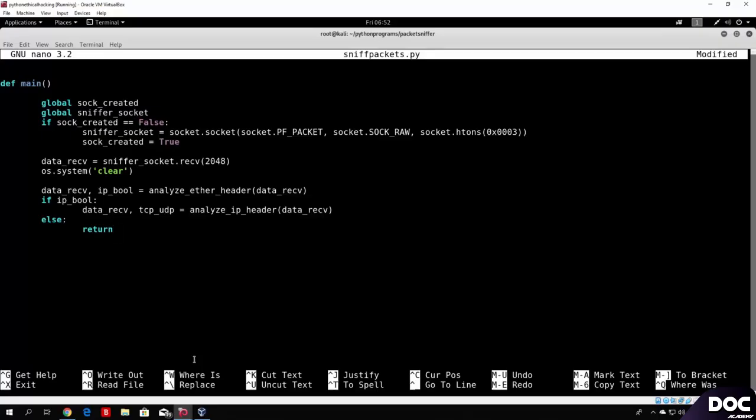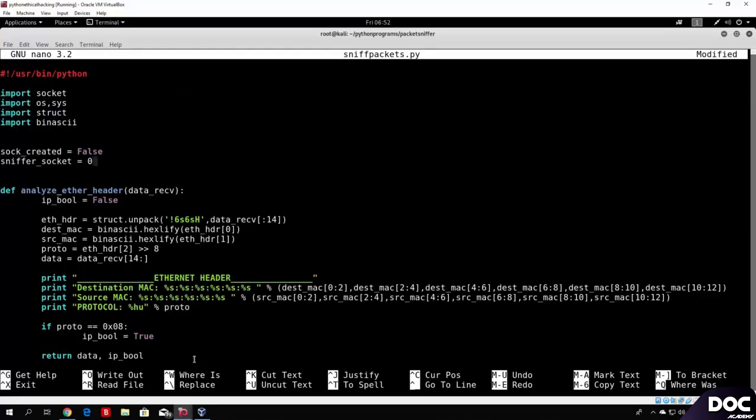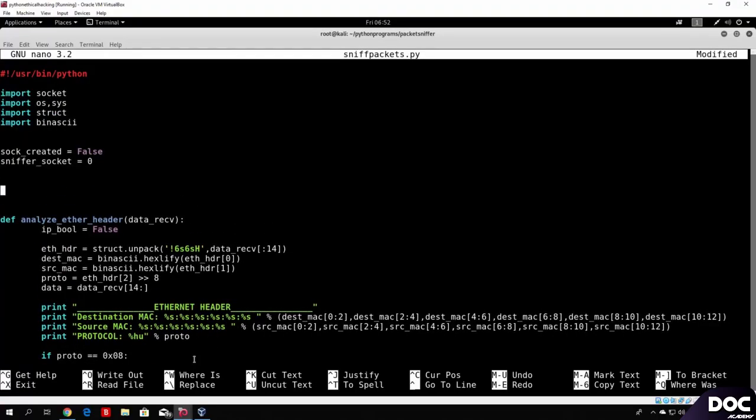So if IP_bool is equal to false, we just want to return, and we don't care about the packet anymore, since, as I said, all we want is the IP header to be found in our Ethernet header. So right now all we need to do is code the actual IP header function, the function that will actually analyze the IP header. So let us call it the same: def analyze_IP_header, and we pass to that function data_receive.